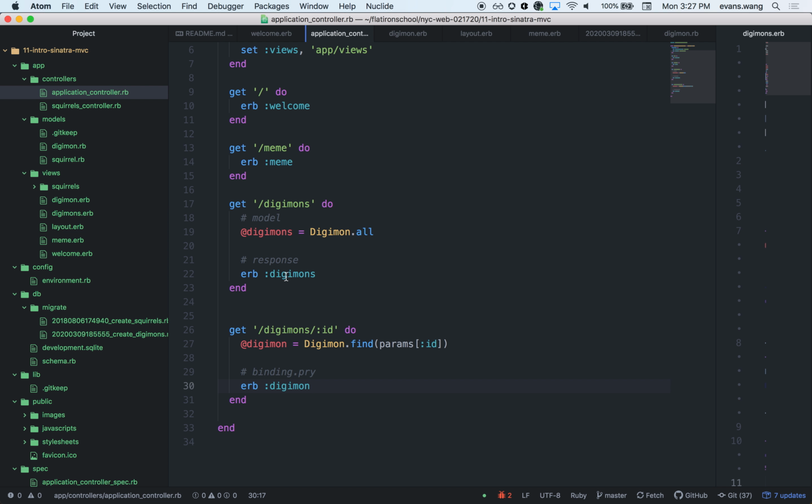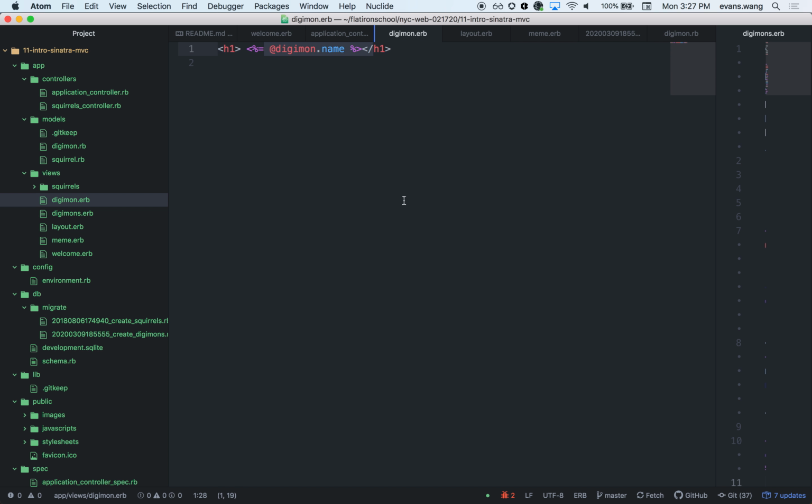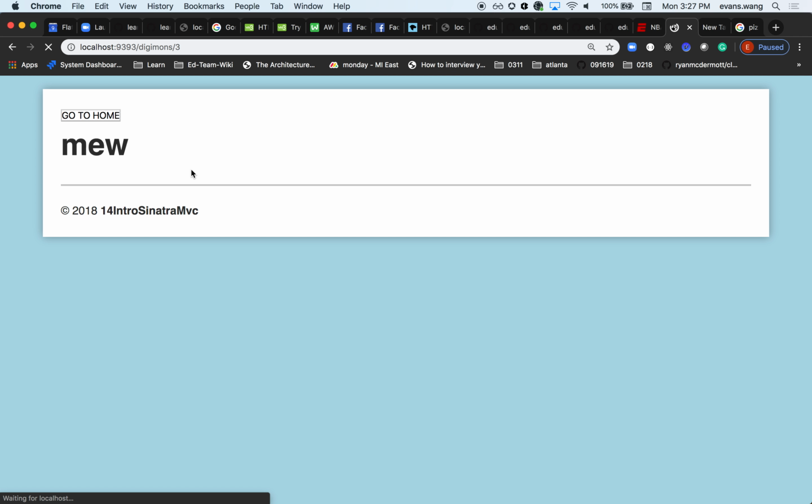Cool. So following this, if I go to Digimon's 3, it's going to find the third Digimon in the database, pass that object into the view, and then in my Digimon view, I'm just going to display the name. So I'm going to have a dynamic website. If I go to 2, I should get the second Digimon, and if I go to 1, I should get the first Digimon.